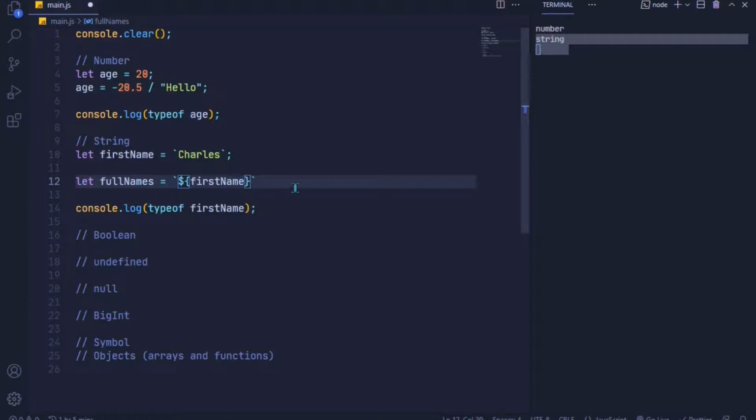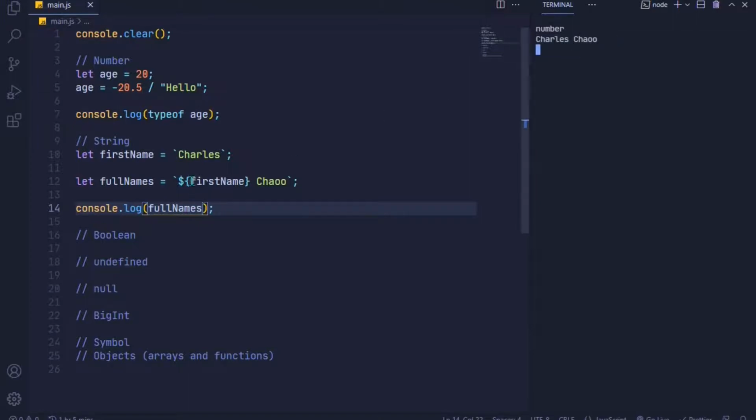And then for the second name, I can just include a space. And in this case, I'll just use Chaoo as an example. And then right here, let's log fullName to the console. So I'll include fullName and save. Now we should get Charles Chaoo. So we have joined the first name here and Chaoo together, and now they are appearing as a single name like this. So they are separated by a space.